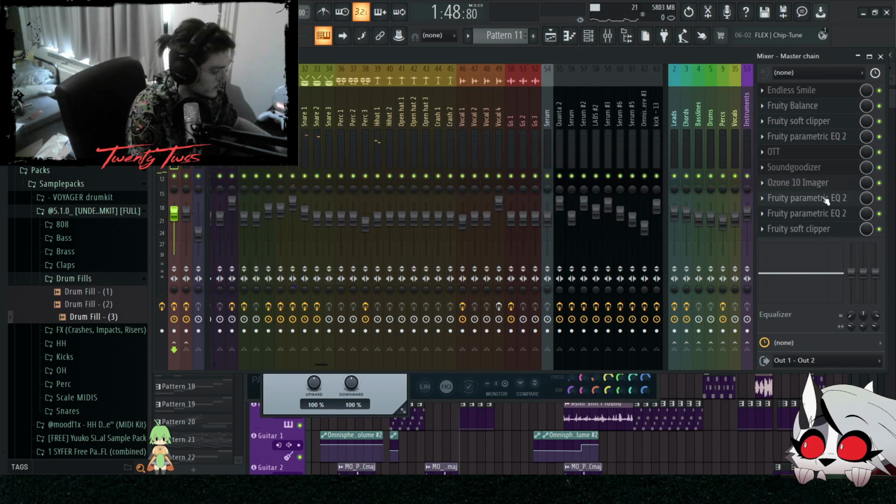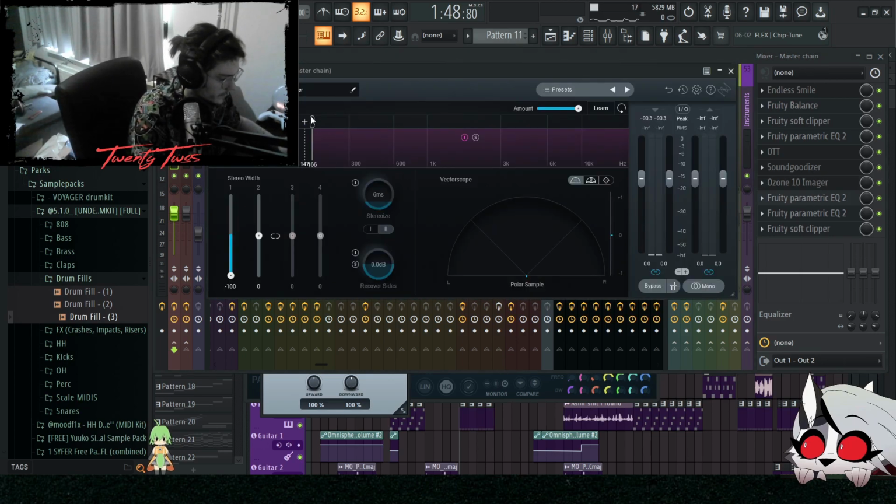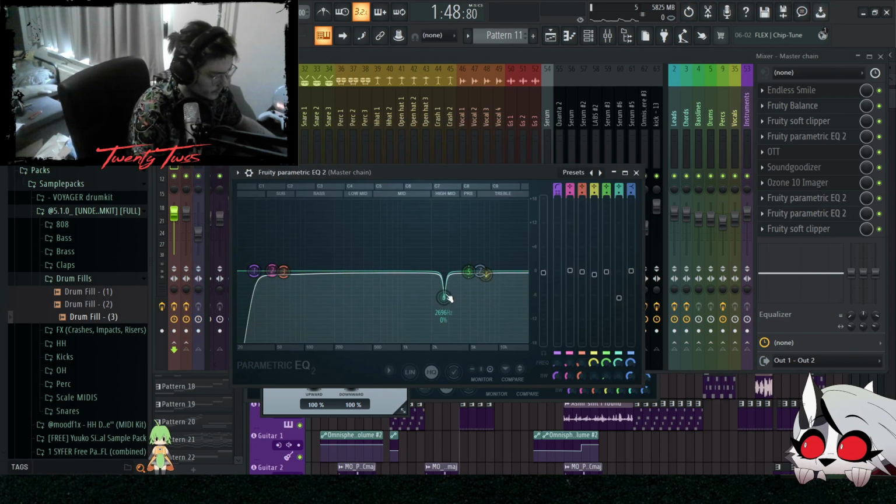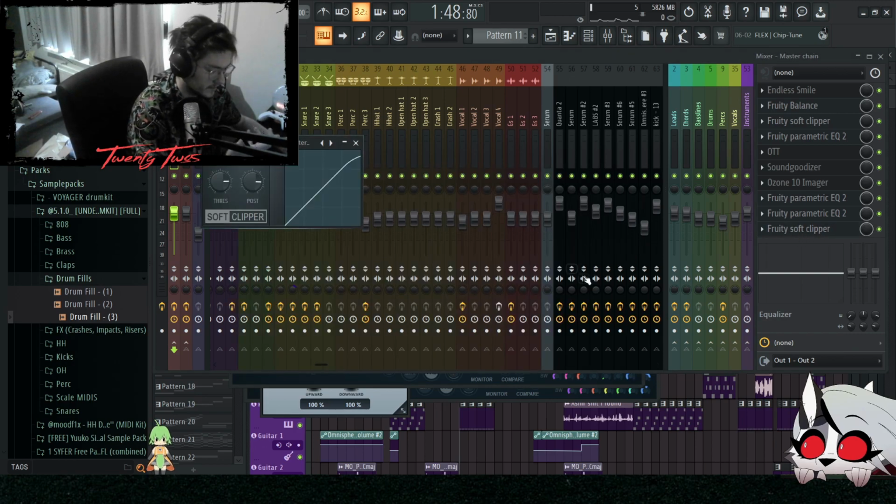An imager, so I can make everything under 166 Hz mono because of mono compatibility again. One more EQ. This was some muddy frequency that I didn't like. I boosted the overall loudness by doing this. Another EQ to remove this specific resonance, and removed everything under 30 Hz because I felt like I didn't need those. And then another clipper, right? Because I can.